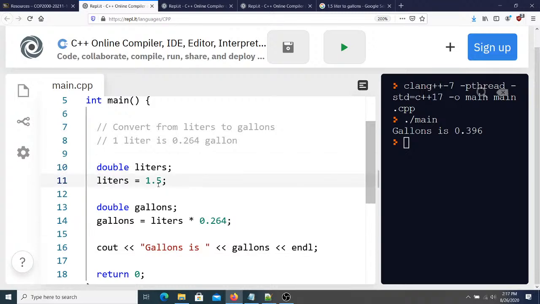Runs this line of code. Okay, so liters now has a value of 1.5. Runs this, declares a new variable. Now it says, okay, gallons is going to be equal to, and then it looks over here, runs the code, and by the time we get over here, it has it.